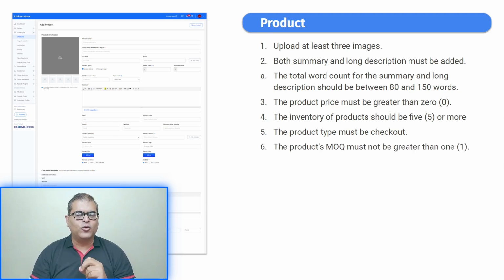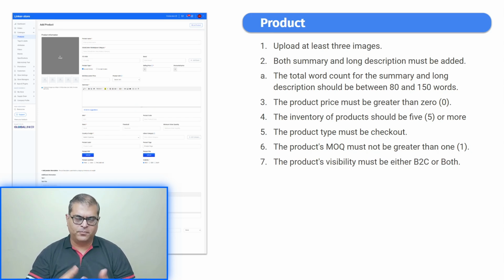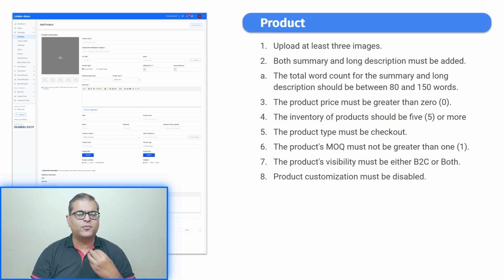The product MOQ should not be greater than 1. So ideally it should be 1 unit. If you have added a higher MOQ, you should reduce it to 1 if you want to list your products on ONDC. The next one is product visibility should be B2C or both, because B2B is a restricted visibility, so obviously the products will not be visible on the ONDC network. So that is kind of obvious. Then we have product customization should not be enabled. ONDC at the moment does not support customizable products.